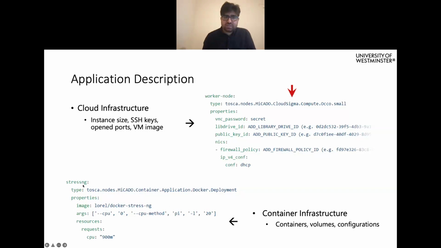Now, in the second part, we have the service definitions. For example, in this case, StressNG becomes the name of this service, and then we can provide the container image, the arguments required by the specific container, and the various resource specifications, for example in terms of the CPU and memory to be consumed by that container. All the container-related information will go into the service definitions like this, and it can also include all the related configurations and the volumes required for the containers.